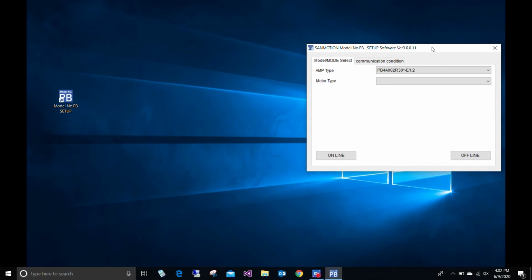Once you have initiated the drive, you could double click model number PB setup. You can find this software on our website, and I will also have a link in the description below where you'll be able to download the software.